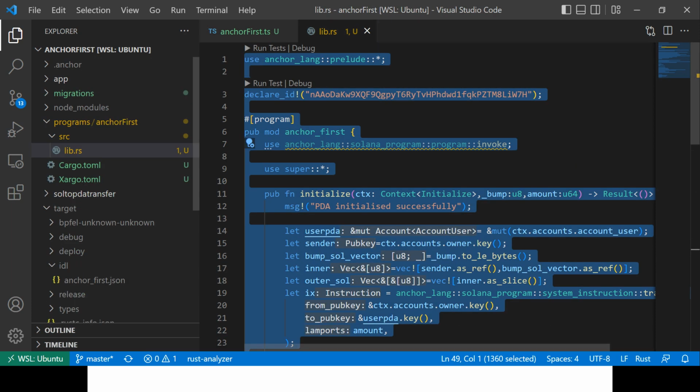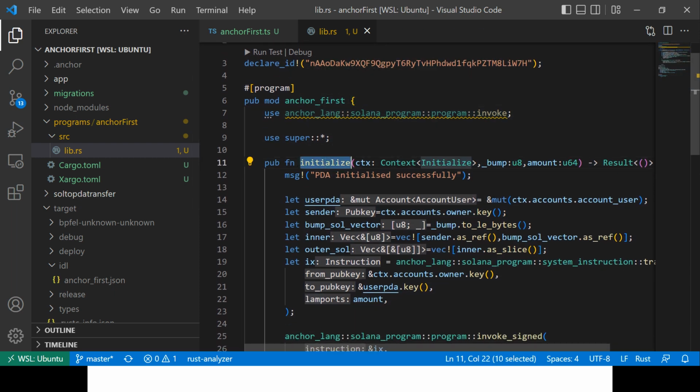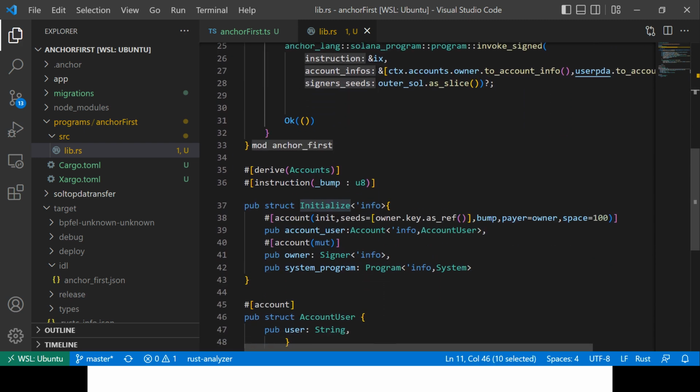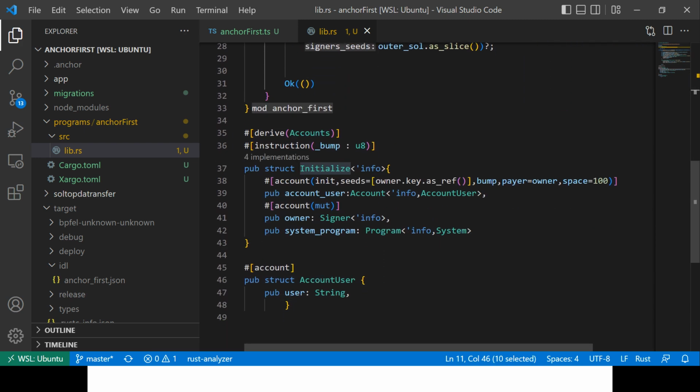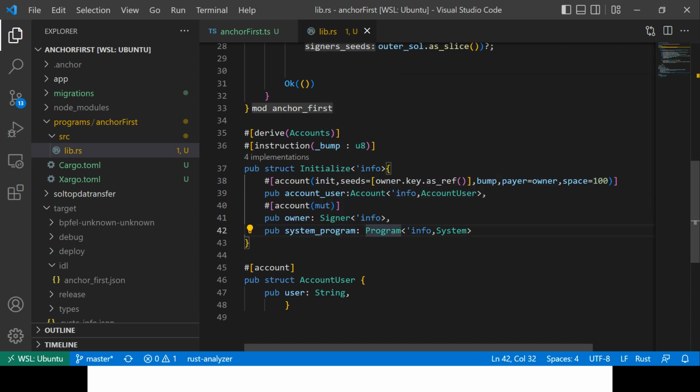Now if I go to my Rust file, if you see here, the initialize function. Inside the initialize function we have this context object Initialize. If I go to Initialize, it is the same. We are initializing the PDA, then this is the owner and the system program. So the idea is we want to transfer Solana from this owner to this PDA.